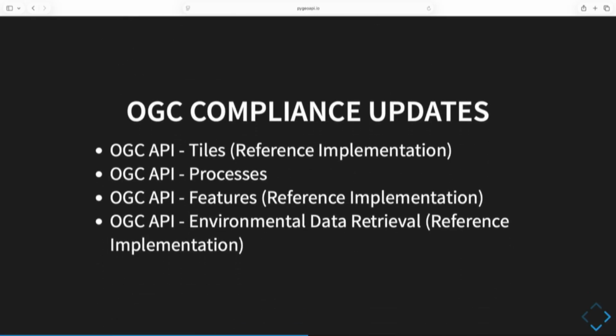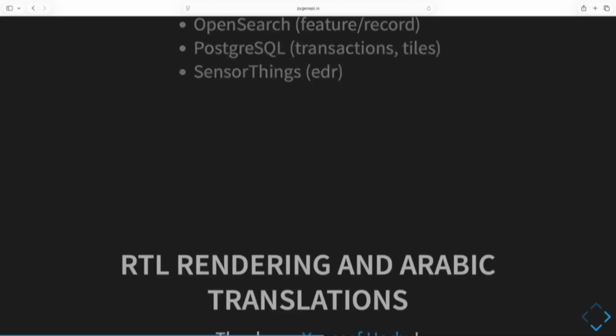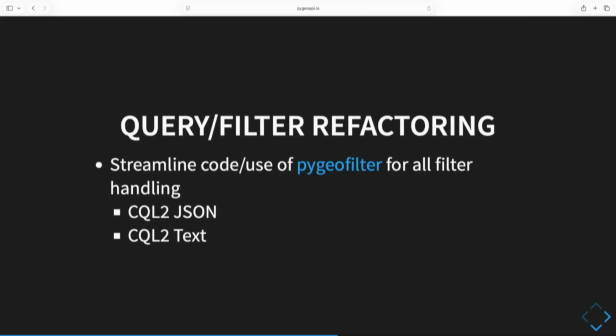Compliance updates. These are all of our compliant implementations in pygeoapi. We also added a number of new plugins in the last release or two around different backends, whether they're features, feature data, or metadata, or tiles. Yusuf from Egypt has added support for Arabic, and this is greatly appreciated. So we're glad to have right to left rendering in our UI.